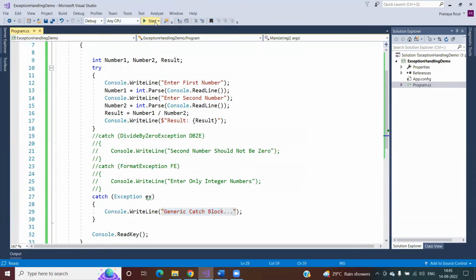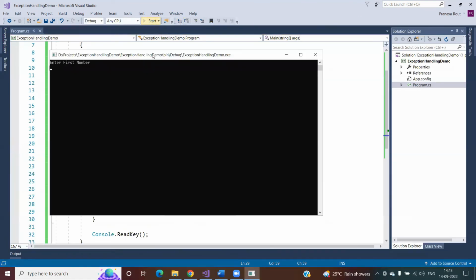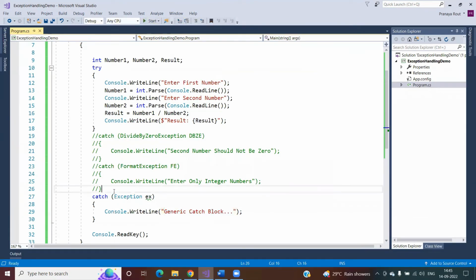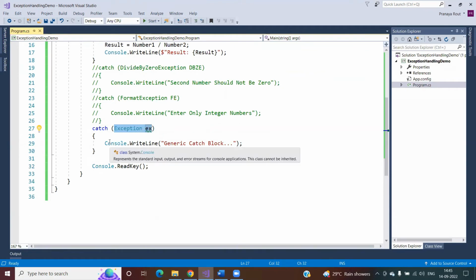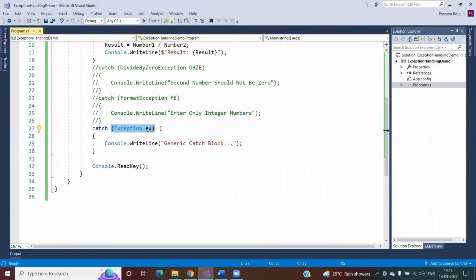Now again, I'm running the application, and this time I'm entering a very big number. Again, you run, you'll see the generic catch block. Again, I'm running the application, and instead of a number, I'm entering ABC. Again, the generic catch block is going to be executed. So the point you need to remember is that the generic catch block, or you can say the catch block which takes the type Exception, is going to handle all the exceptions that you can throw from your try block. Even if you remove this one, it is still going to handle all the exceptions.